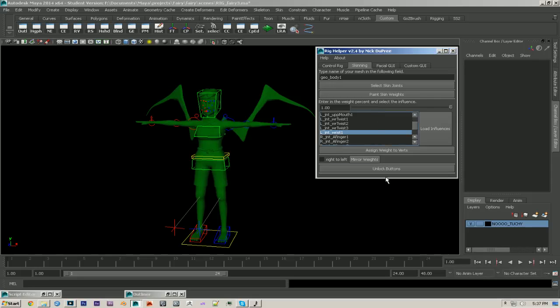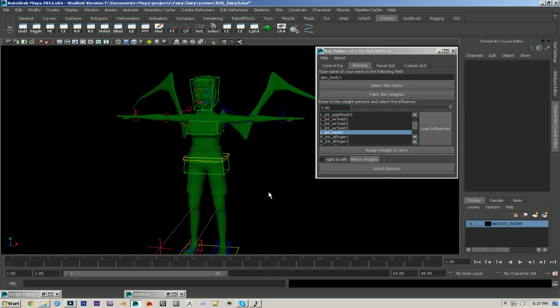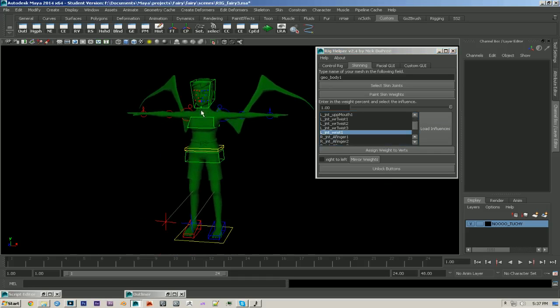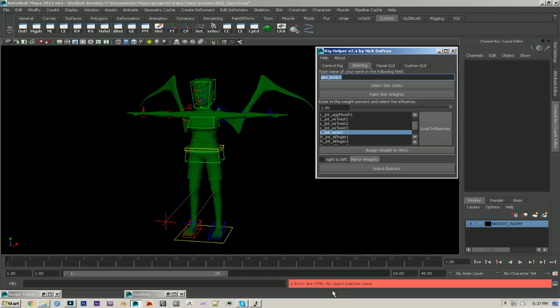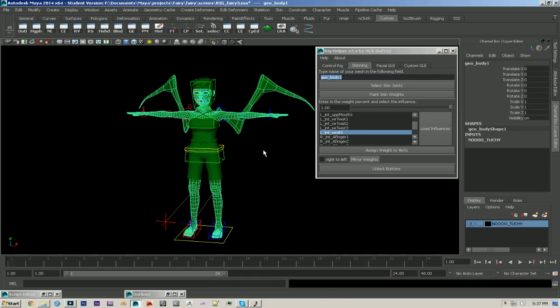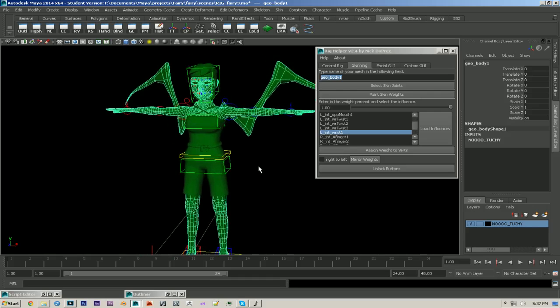In this video, I'm going to go over skinning your character with RigHelper. So after you set up your rig, you should have something like this. And in RigHelper, if you just type in the name of your mesh in this box, you can access all these skinning tools. So I get an error here because the skin is not bound to the rig. So let's go ahead and do that first.